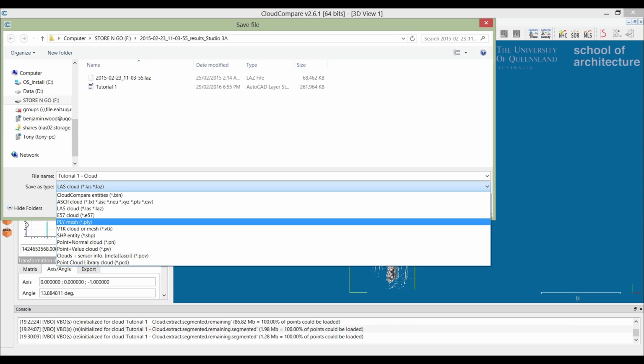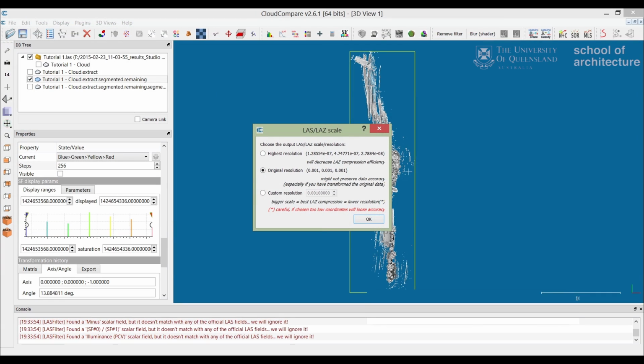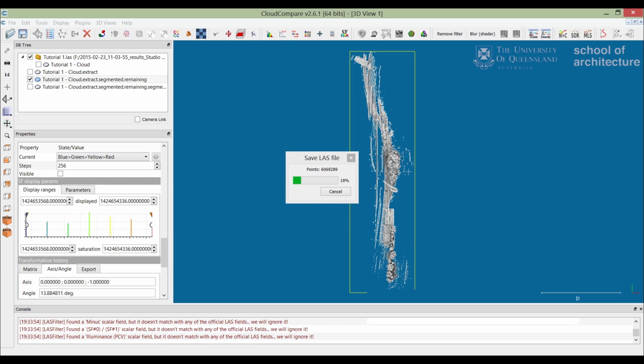So basically, I'll just save it as an LAS, because that's an LAS 2. We'll just go tutorial 1, call it the rendered version. And we can just save that. And we want to go original resolution, we don't want to lose any data. And we just go OK.